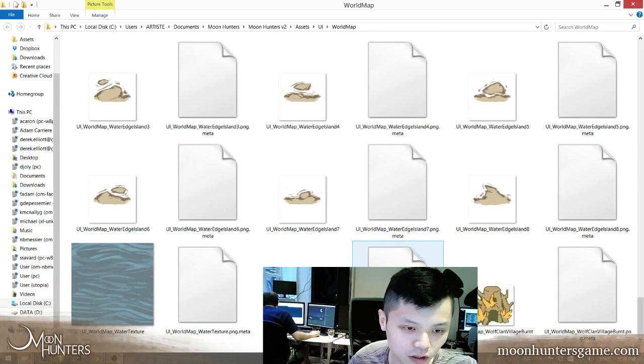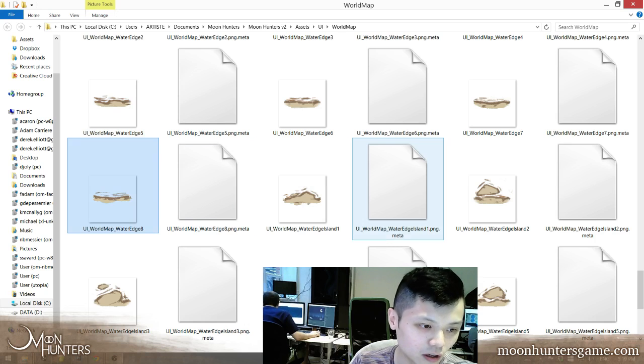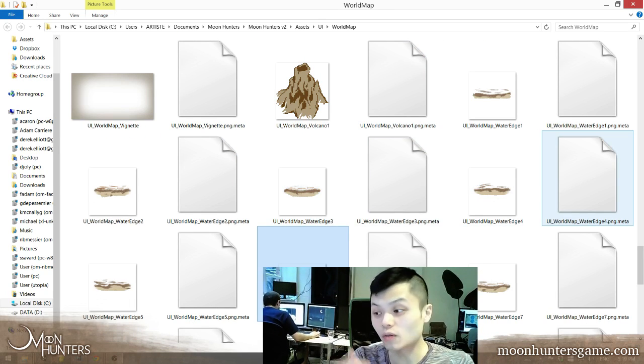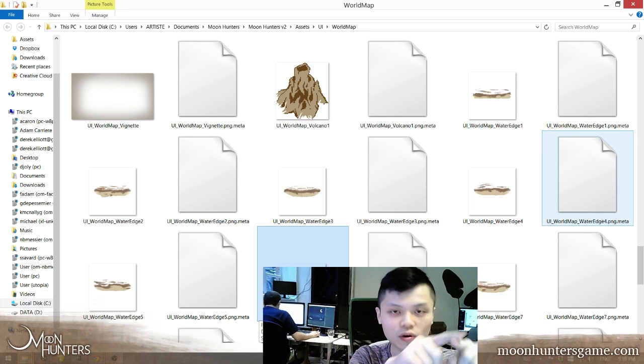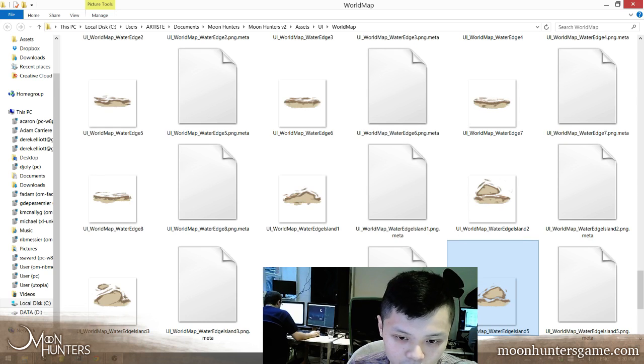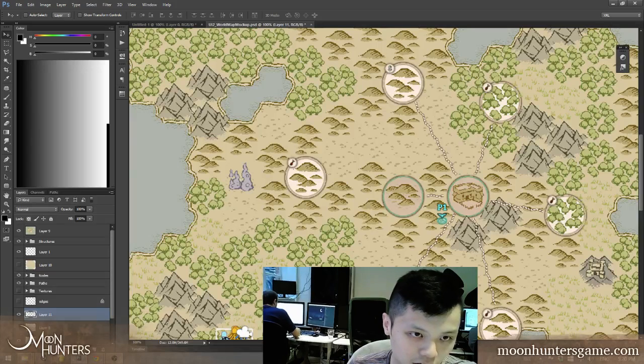Let's take a look at the project folders. As you can see, there are a whole bunch of these little water edge files. And right now, you're just randomizing and picking them to create the edges around the hexes where there's water. And what's kind of fun is that you can edit these things in real time.